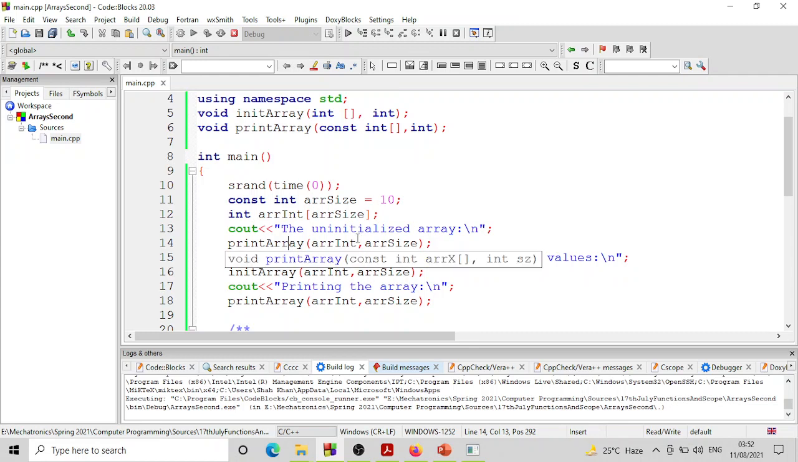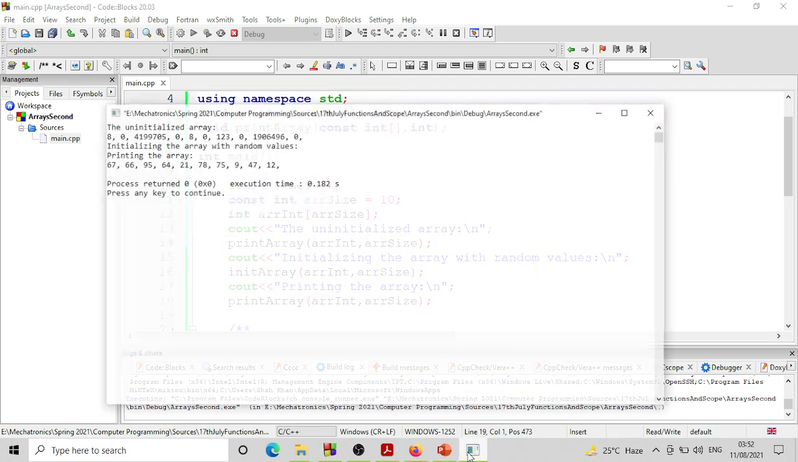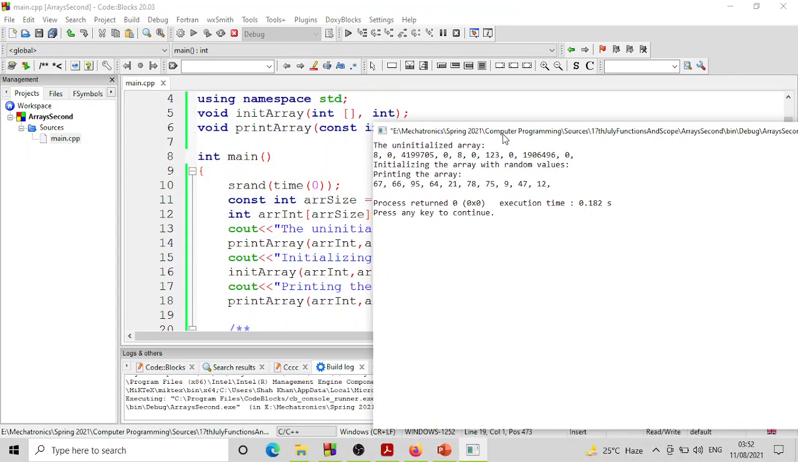So first we are printing the uninitialized array, then we are initializing it with random values, and then we are printing it again. So let's look at the output. So this is the uninitialized array. These are garbage values. Okay?